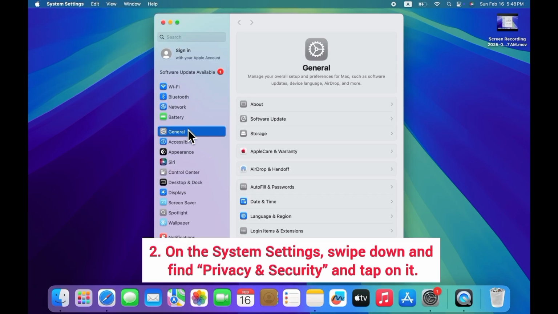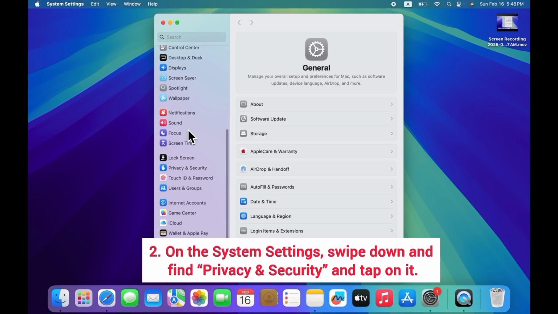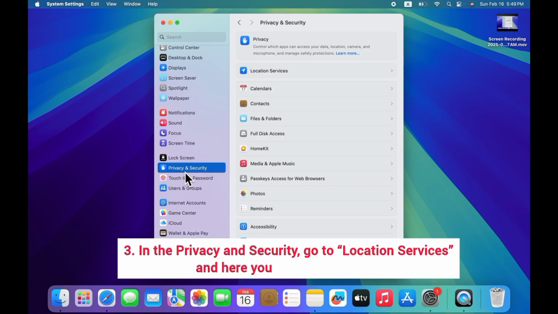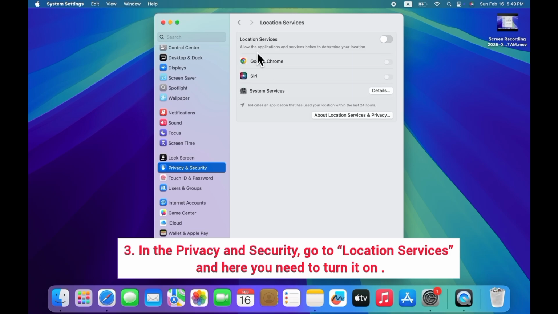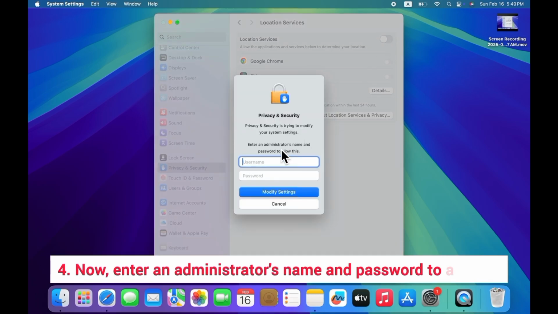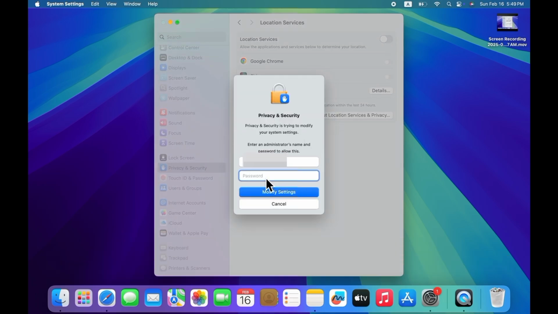In System Settings, swipe down and find Privacy and Security and tap on it. In Privacy and Security, go to Location Services and here you need to turn it on. Now enter an administrator's name and password to allow this.